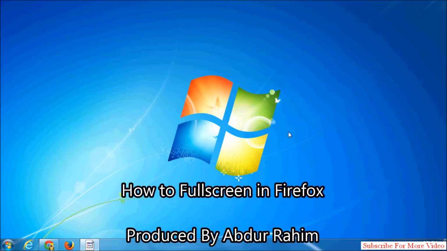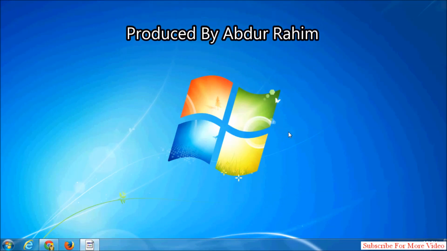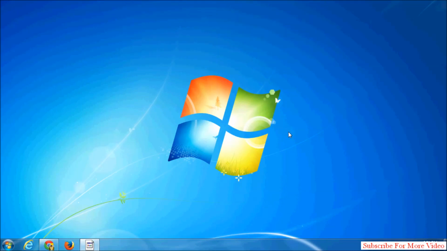Hi YouTube, now I am going to share with you how to view full screen mode in Mozilla Firefox. So let's take a look at how to do that.